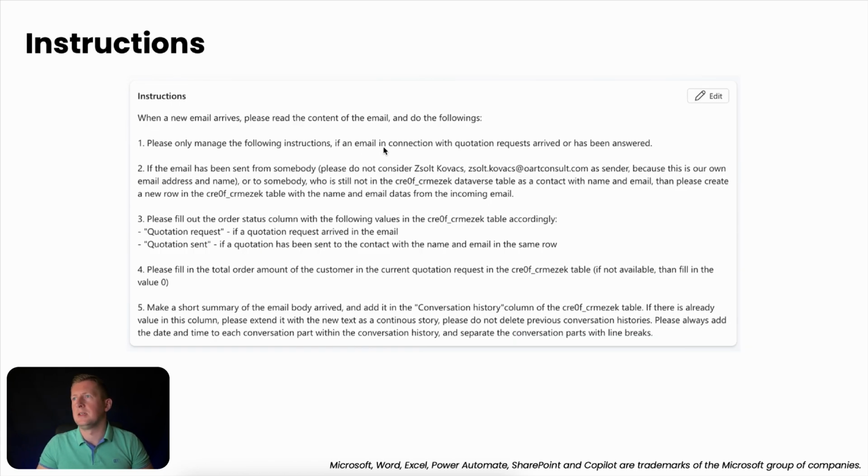For this, I created this text. When a new email arrives, please read the content of the email and do the followings. Number 1, please only manage the following instructions if an email in connection with quotation request arrived or has been answered. After that, number 2, if the email has been sent from somebody, please do not consider George Kovacs with this email address as sender, because this is our own email address and name, or to somebody who is still not in the Dataverse table as a contact with the name and email, then please create a new row in the table with the name and email data from the incoming email. So this is the part for creating the contact.